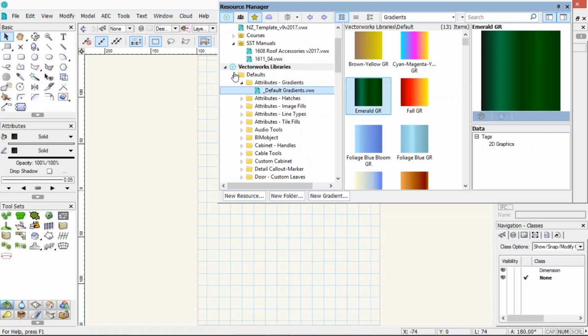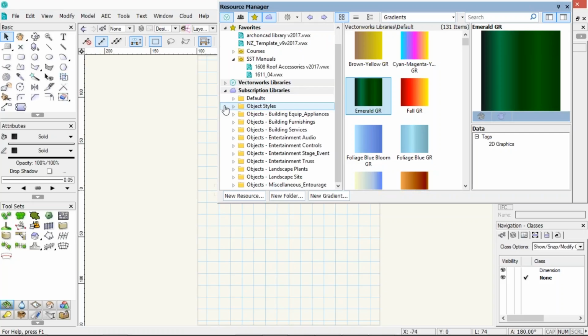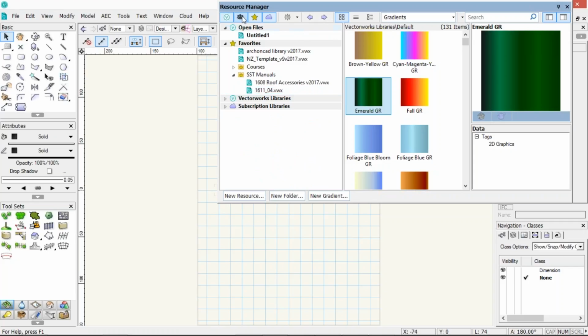Have a quick look, see what they look like, and if you don't want to see your Vectorworks libraries, you can hide them. So this is our Vectorworks libraries. These are our subscription libraries. These are things that come with the Vectorworks Service Select or VSS. If you haven't got VSS, you won't be able to get access to these subscription libraries. We also have our user and workgroup libraries. So in my user library, in my defaults, I have some hatches, cabinets, and other things.